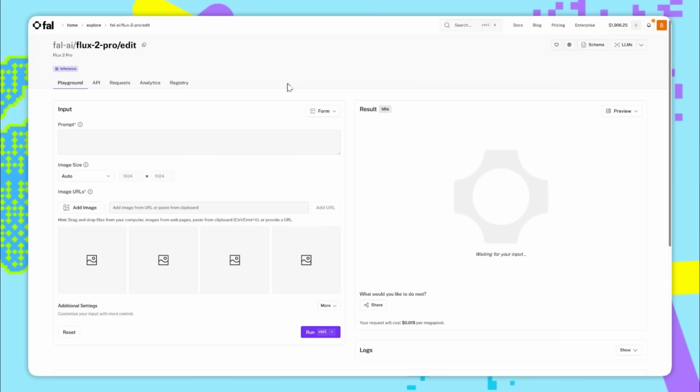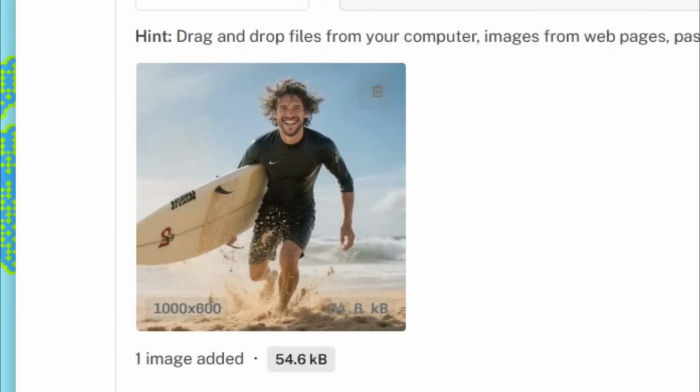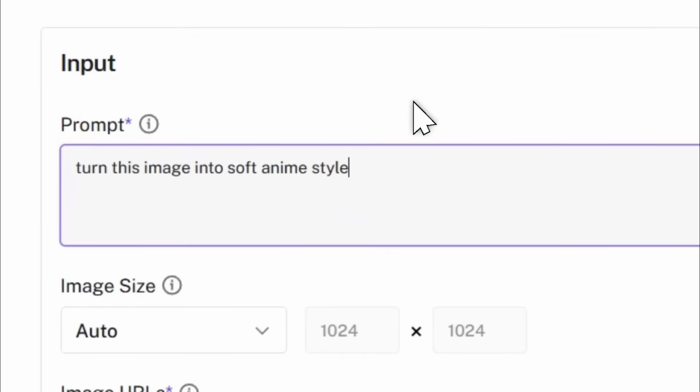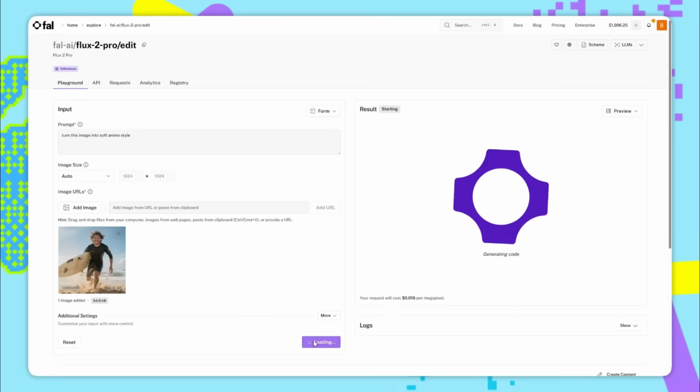Another key strength is style transfer. So I'm going to use this photorealistic image of this surfer with the prompt, turn this image into soft anime style.